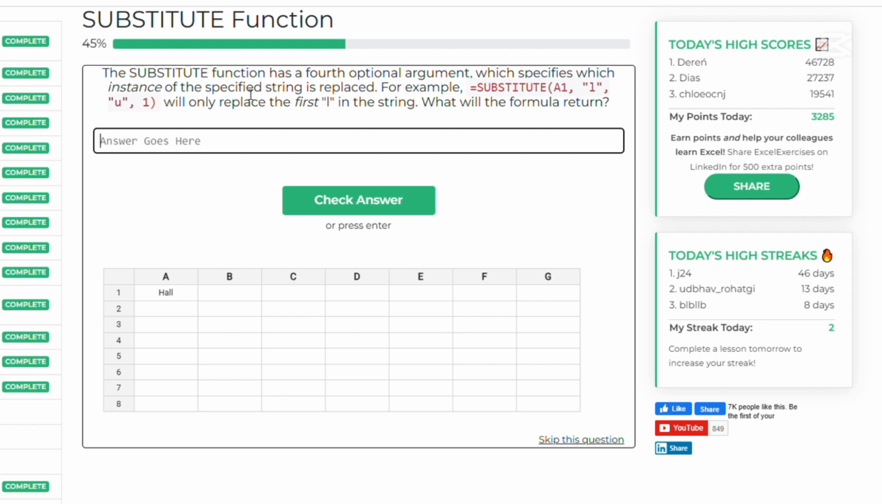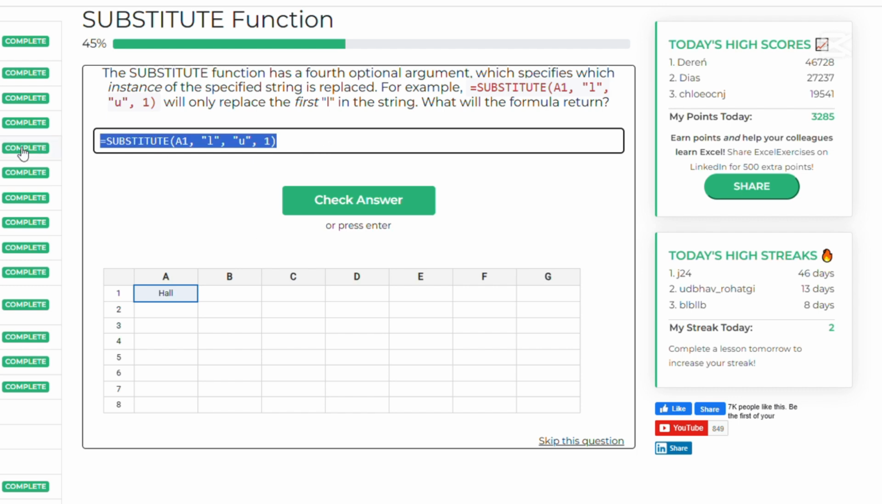The substitute function has a fourth optional argument which specifies which instance of the specific string is replaced. For instance, substitute A1, L, U, 1 will only replace the first L in the string. What will the formula return, right? So it will go here, copy that. So it's going to be substitute A1, the L, sorry, this is an L, substitute L with a U, and only replace the first instance of it. So that's going to be HAUL.